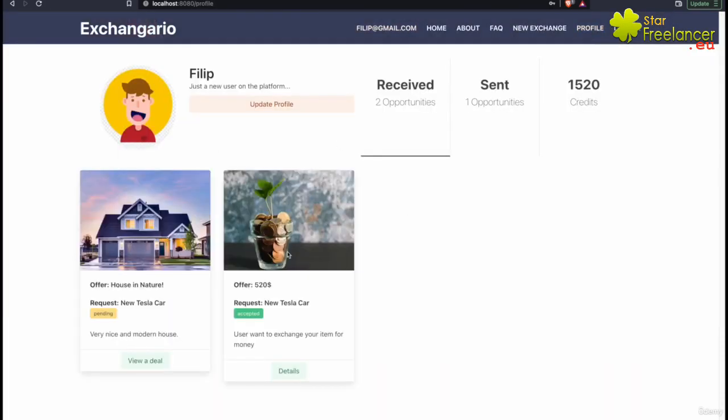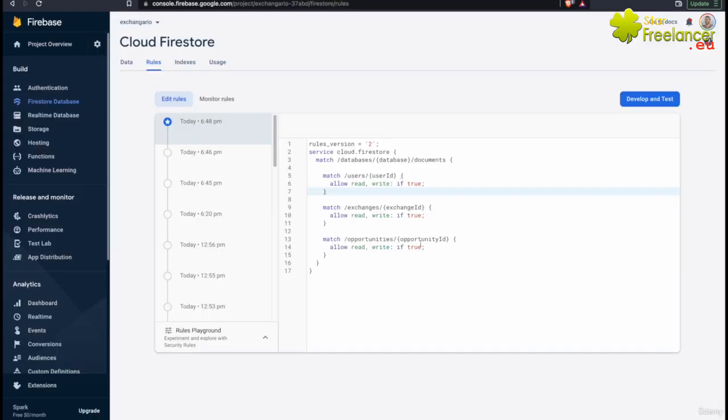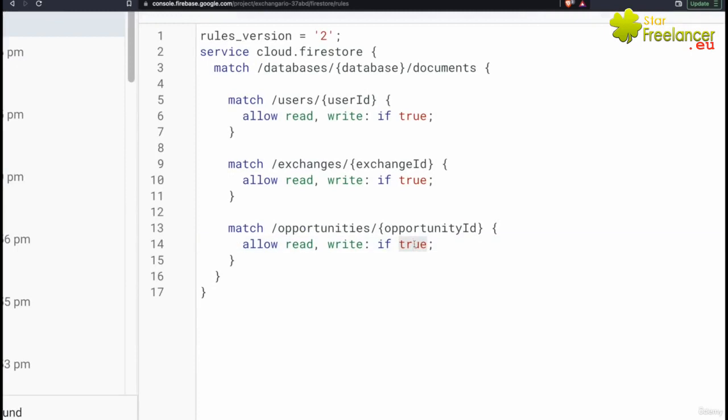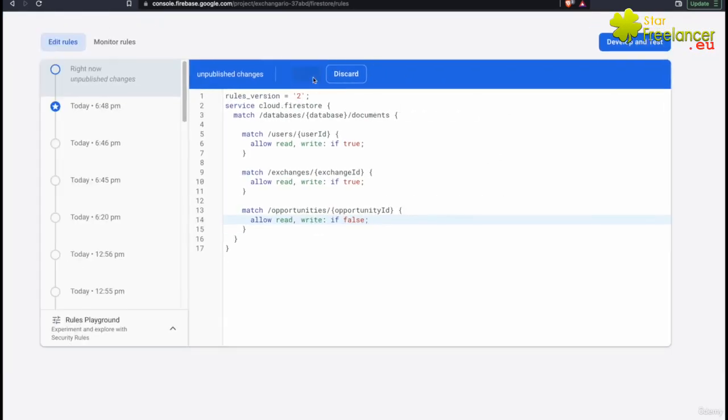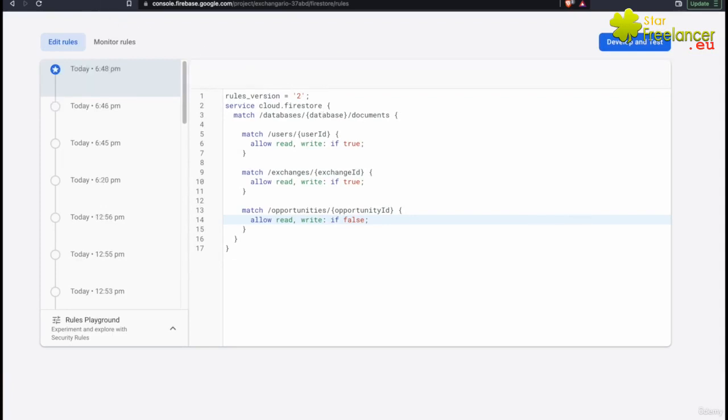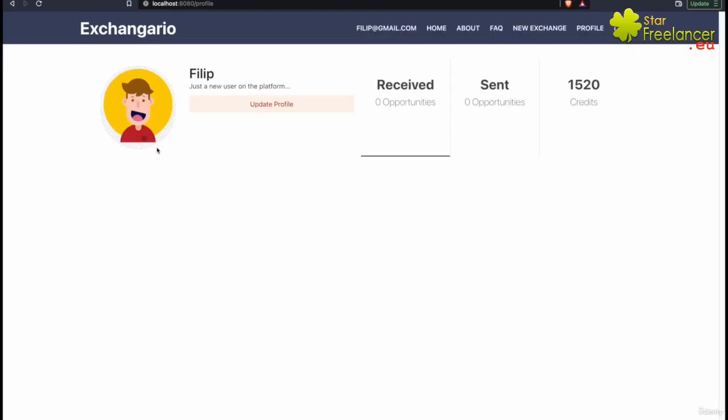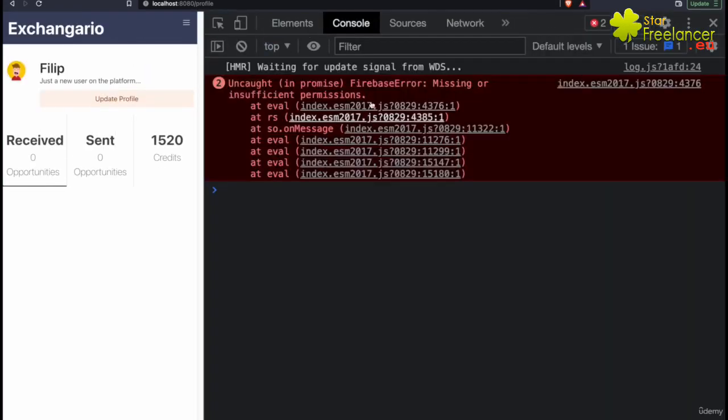We have our opportunities. But if I go here, and I write here for opportunity, false, and I publish it like this, you would see now, when I go here and refresh, there will be no opportunities because I don't have the rights to access them. You can see in the console, there will be an error.